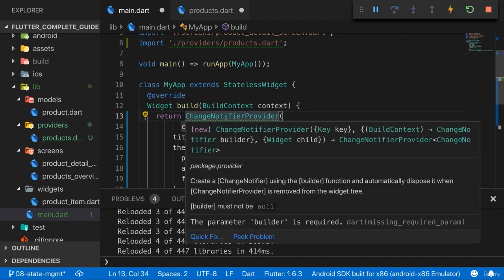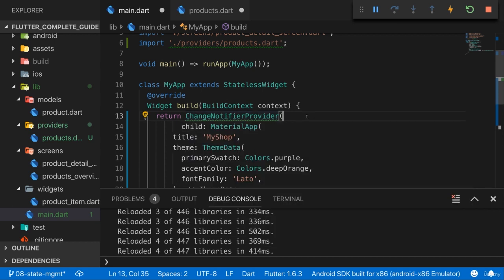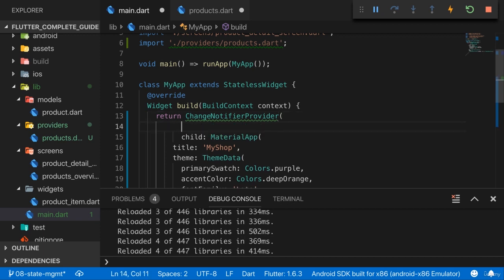And that's a class provided by that provider package which we installed. It allows us to register a class to which you can then listen in child widgets, and whenever that class updates, the widgets which are listening, and only these, not all child widgets, only child widgets which are listening, will rebuild.